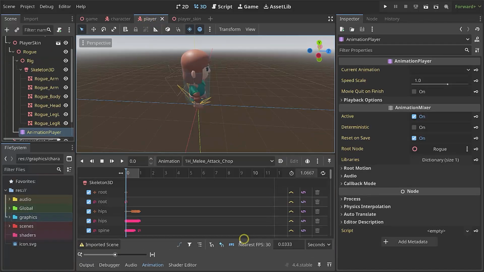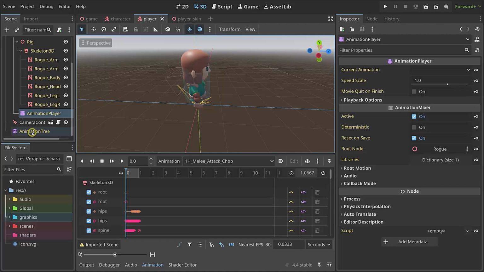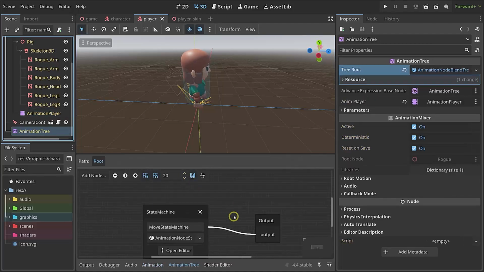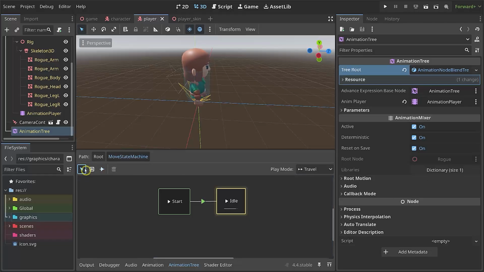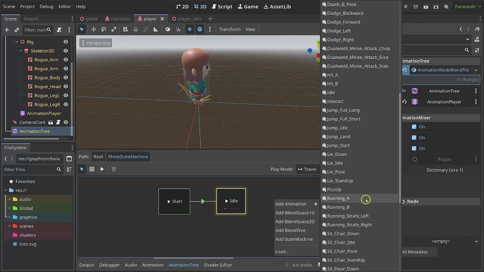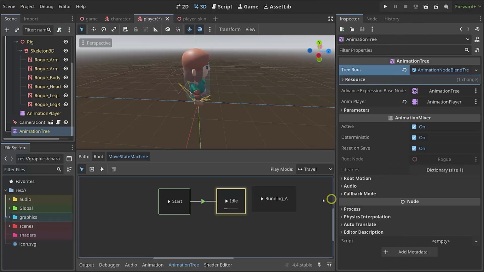Perfect. With that, we can work again inside of the animation tree of the player and work with the move state machine. In there, at the moment, somewhere, we have a start scene and we are going to idle. Besides that, I want to add another animation. And right now, if I right-click, nothing happens. That is because I have this transition symbol selected. You basically always want to have the mouse cursor selected, then you can right-click, add an animation, and in my case, I want to add running A.